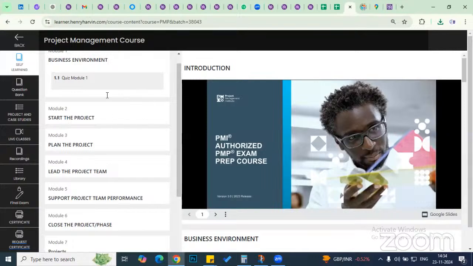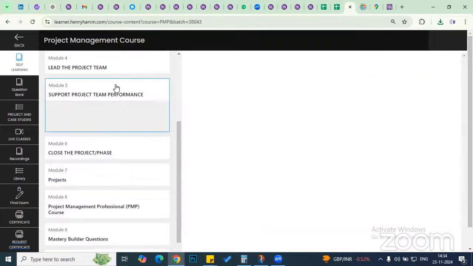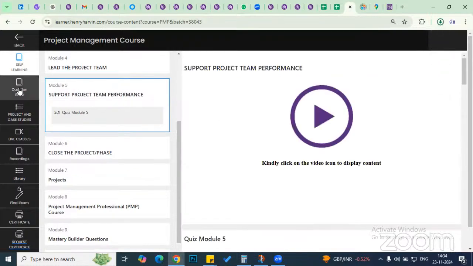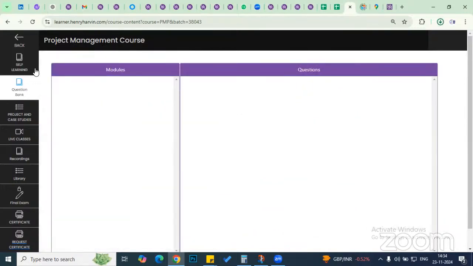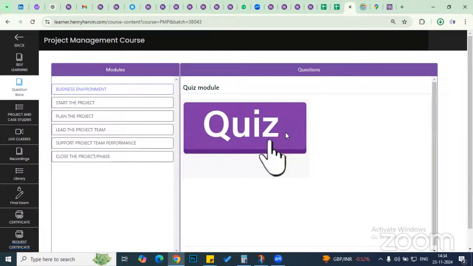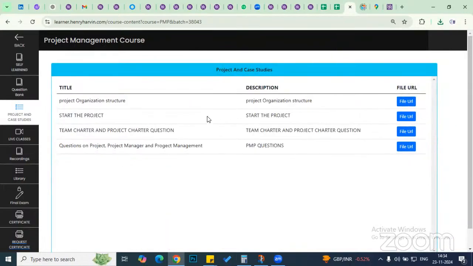With each module, you will have a PPT and study materials based on the same. You can go through the question banks for practice. Projects and case studies are there, so you can go through the live projects and industry-based case studies.